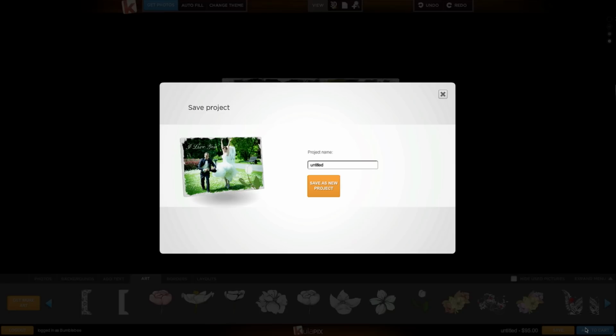Let's add to cart. I'm now prompted to save my work. So type in the name and save as new project. At any time while building your project, you can always save by clicking the Save button located next to the Add to Cart button.